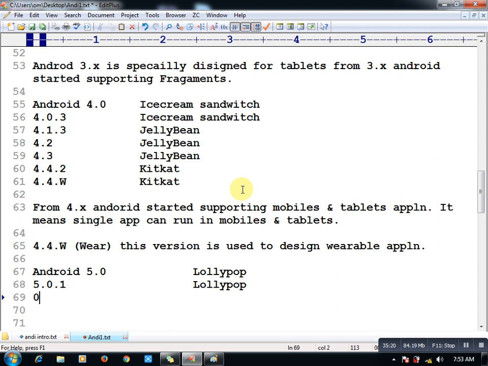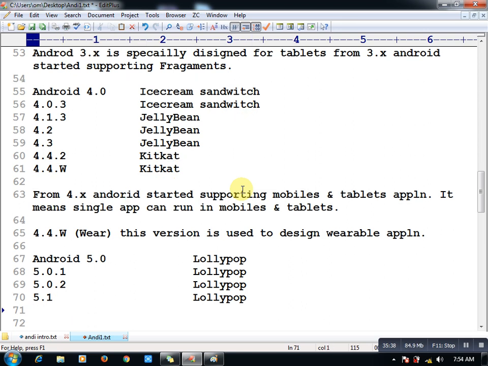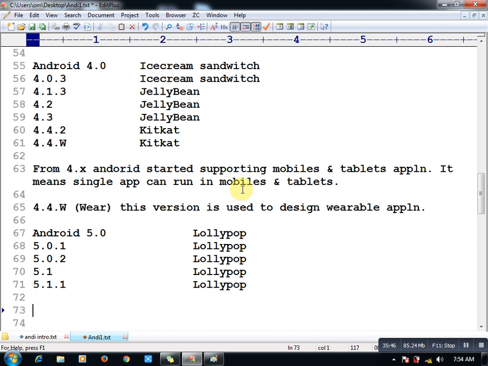For version 5.1, the name was Lollipop. For version 5.1.1, the name was Lollipop only. So here, Android 5.x is specially designed for big screen. What is the meaning of big screen, boss? That is TV or television set.